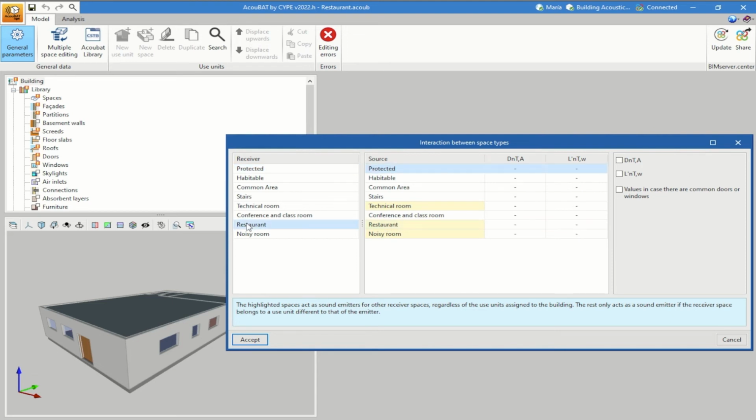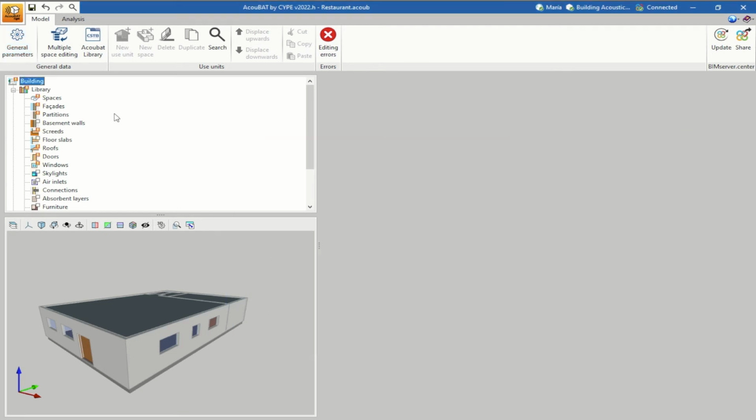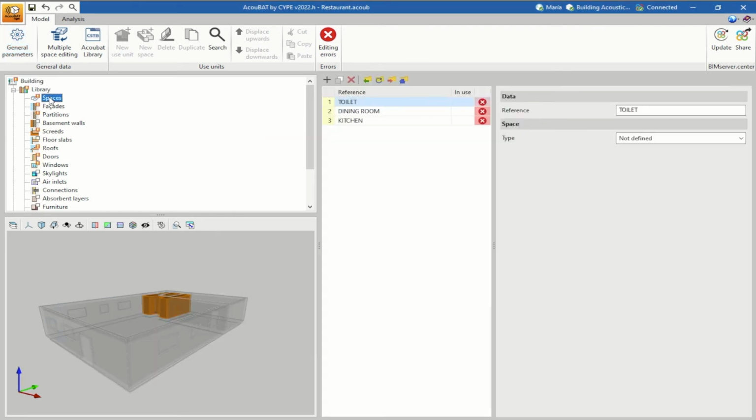I want to check. The restaurant doesn't have an interaction with other spaces, but, for example, protected spaces will have a check with the restaurant. So depending on who is the receiver and who is the emitter, there will be a different interaction between them. We'll understand it later, hopefully. Okay, let's accept. And now that this is done, it's very easy to define the properties of the spaces.